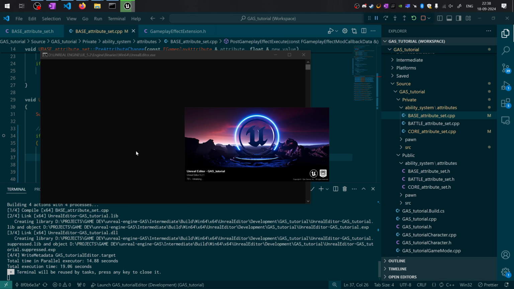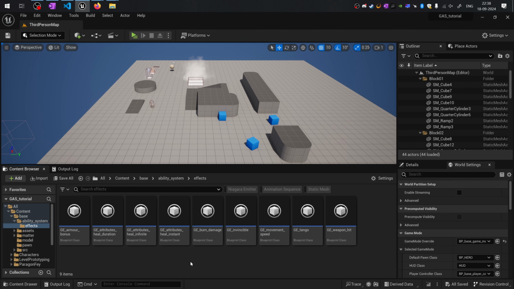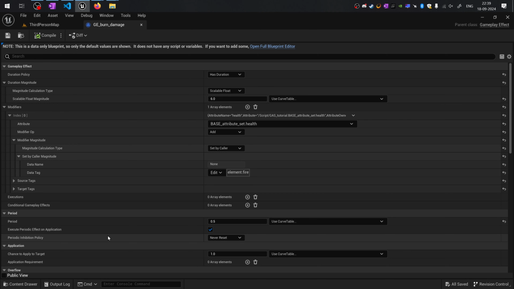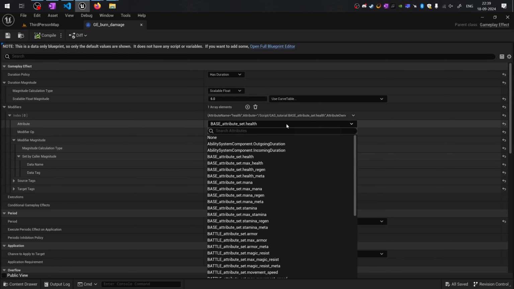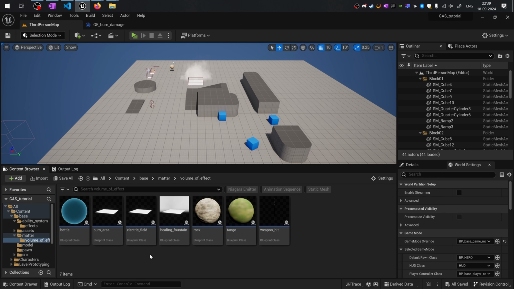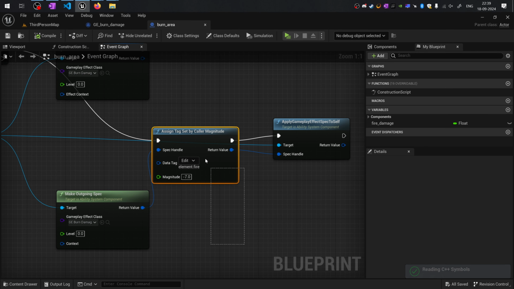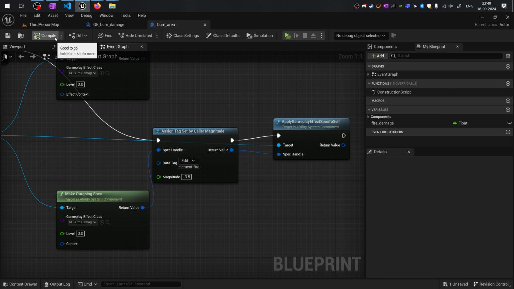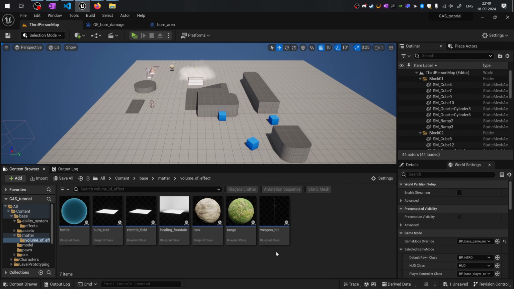Now after the successful build, my editor will open up in debug mode. And now let's work on the health meta. Open up the gameplay effect burn damage and we'll be only modifying one attribute. Search for health meta and choose override. And as we know, in the volume of effect folder, in our burn area actor, we're using a damage value of -7. Let me actually make this value to be about -3.5. So let me compile this class and now play the level.